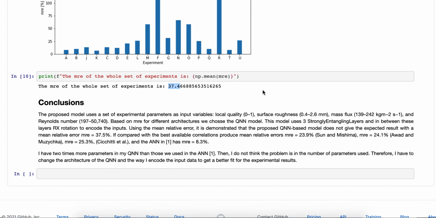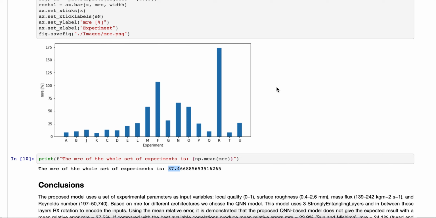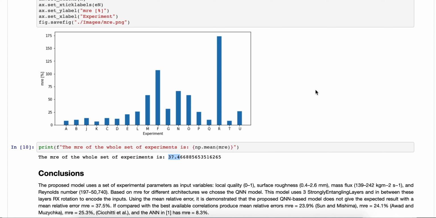Okay, my conclusion is that I have to explore a different architecture, because I think that I am missing something that is crucial for getting good results, because I have more parameters in the quantum neural network than in the artificial neural network, and I am not getting better results. Then I have to check that.